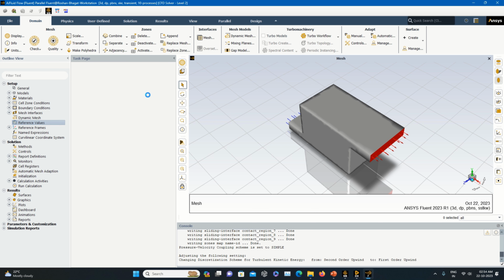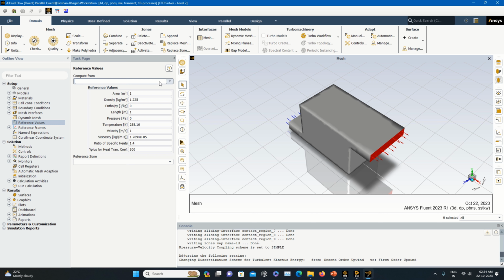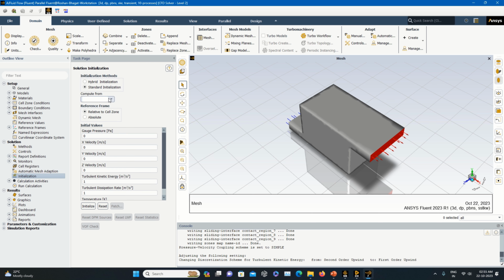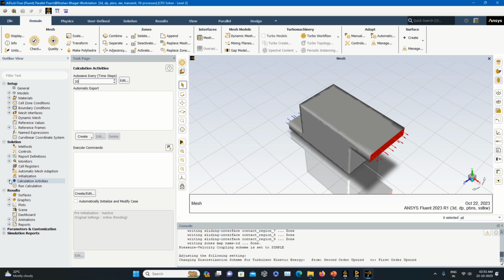So go to the reference values, tell the computer from where to start. Inlet. Reference zones, select the reference zone. This is the fluid zone. Then go to the initialization. Again tell the computer from where to start. Let's say inlet. Make it initialize. Once initialize is done, go to the calculation activities. Put this around 20, so that even in the case of power failure, the system will save the work.